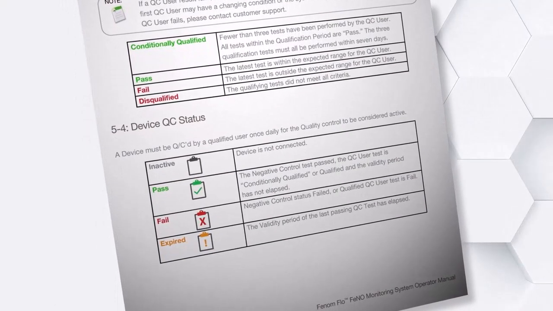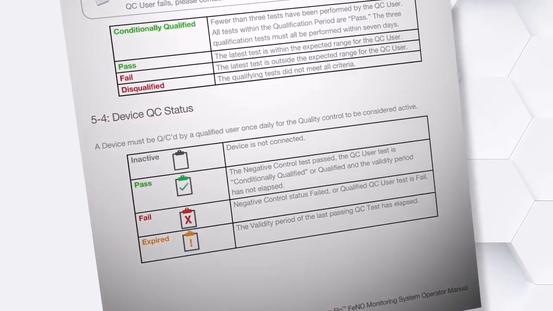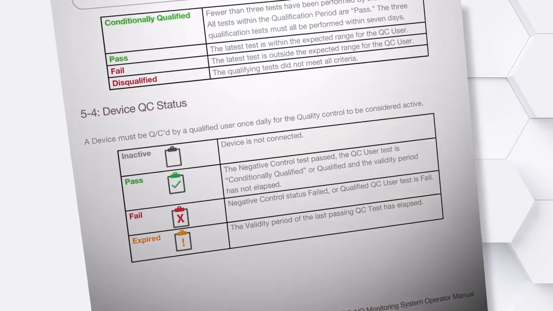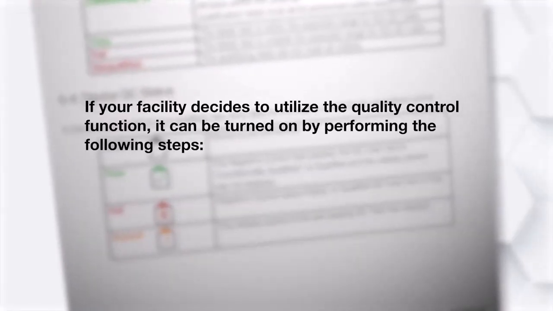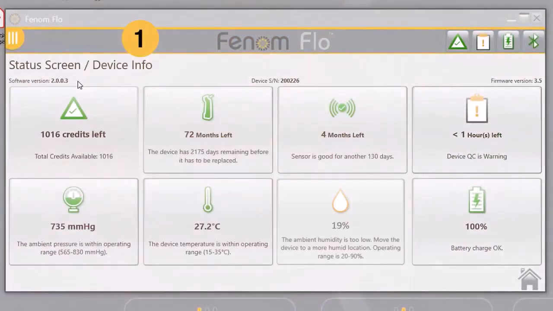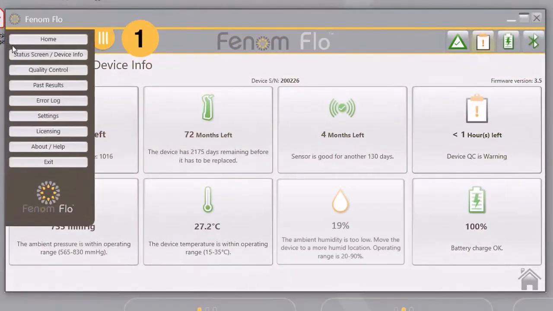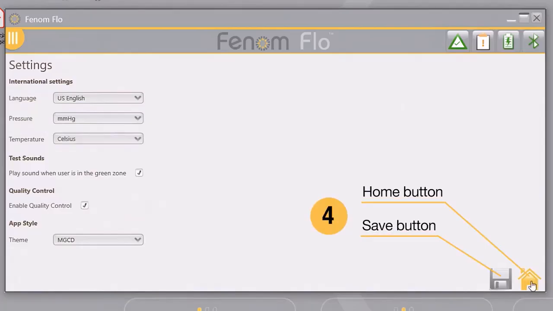When the QC mode is enabled, the system will flag the user to perform a valid quality control test each day before use. If your facility decides to utilize the quality control function, it can be turned on by performing the following steps. 1. Select the menu icon in the upper left of the Fenom Flow application. 2. Select the Settings tab. 3. Click the checkbox to turn the quality control function on. 4. Select the Save button and then the Home icon to return home.